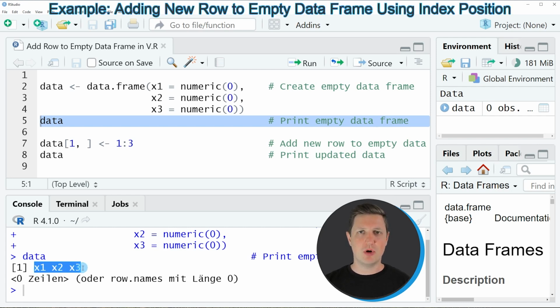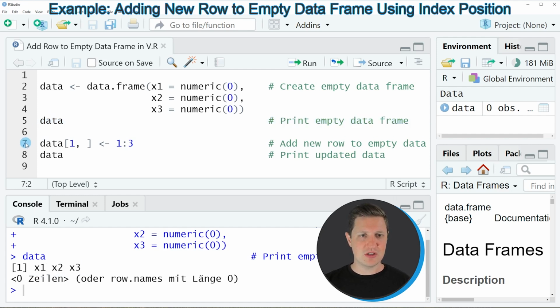Now let's assume that we want to add a row to this empty data frame. Then we can apply the code that you can see in line 7. In this line of code, I'm using square brackets to specify an index position in our data frame. Within these square brackets, I'm specifying the value 1 to tell R that I want to add something at the first row index position. Then I'm specifying a comma, because before the comma, we can specify the row index, and after the comma, we would specify a column index. And then I'm assigning to this some values.